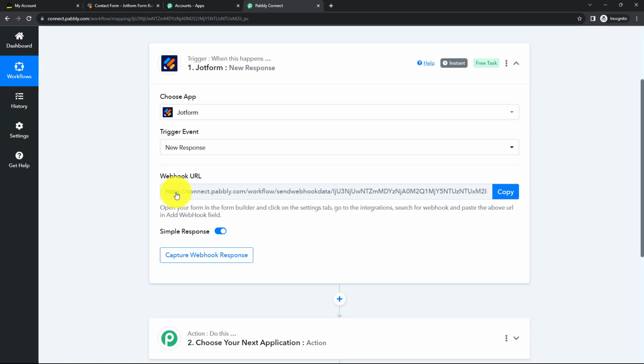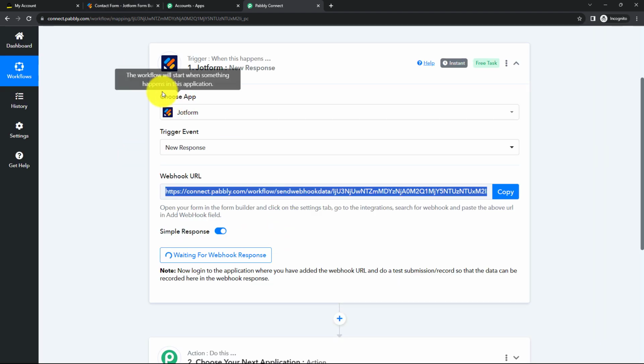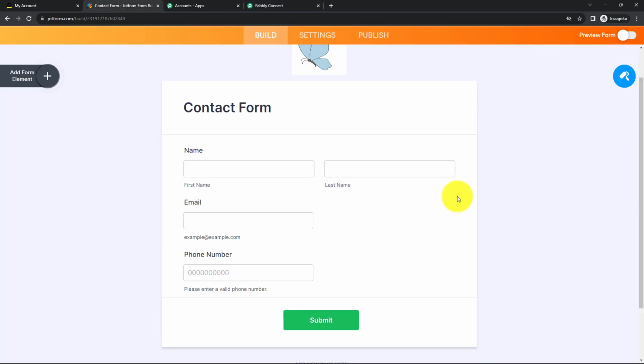And as we do that, we can find that a webhook URL is provided to us along with some instructions which we have to follow in order to connect Jotform with Pabbly Connect. I will tell you exactly what we are supposed to do. First of all, let's copy this webhook URL from here. And then I will take you to my Jotform account. So this is the form which I am going to use, named contact form, in order to capture the response, and I have created it by using Jotform.